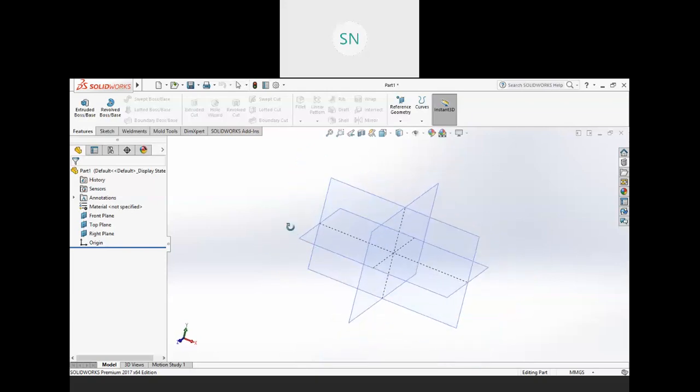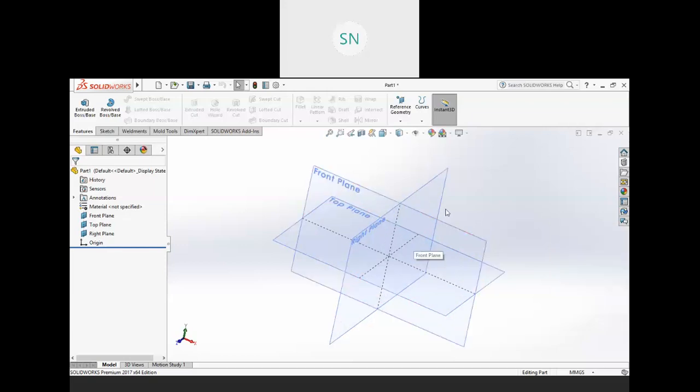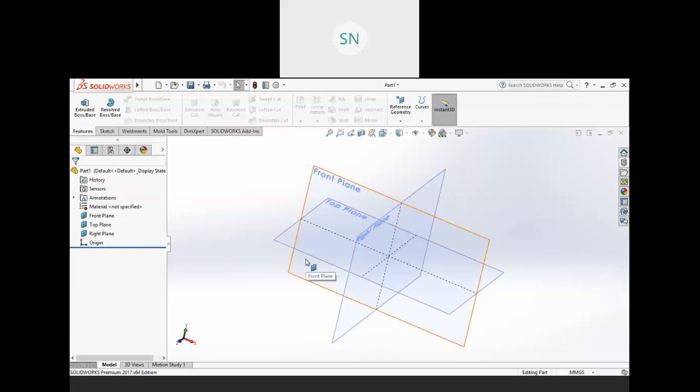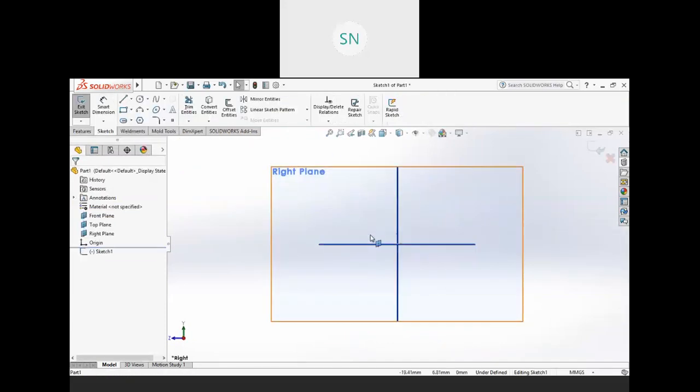It is not necessary to always start from the top plane, front plane, or right plane. We are also able to create our custom plane using the plane tool. We will discuss that later. But we have these because we are in a 3D environment. If we were in 2D, then we would have only a single plane. It's not a big confusion, so don't worry about that. Just sketch anywhere. For example, if I want revolve on the right plane, then you choose the right plane, nothing else.